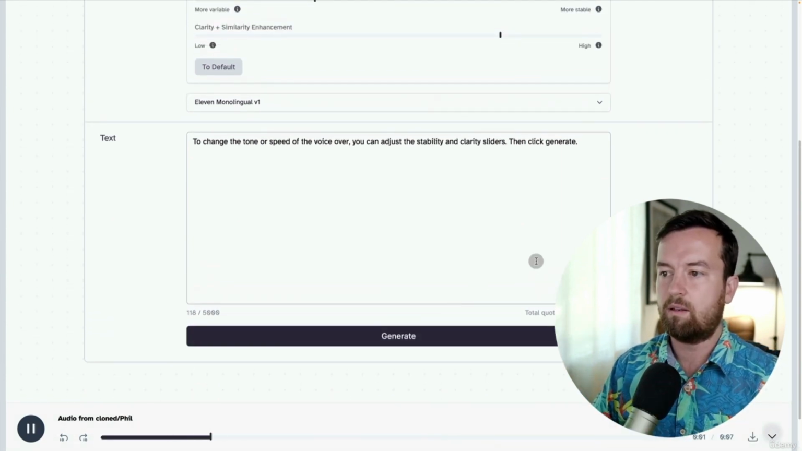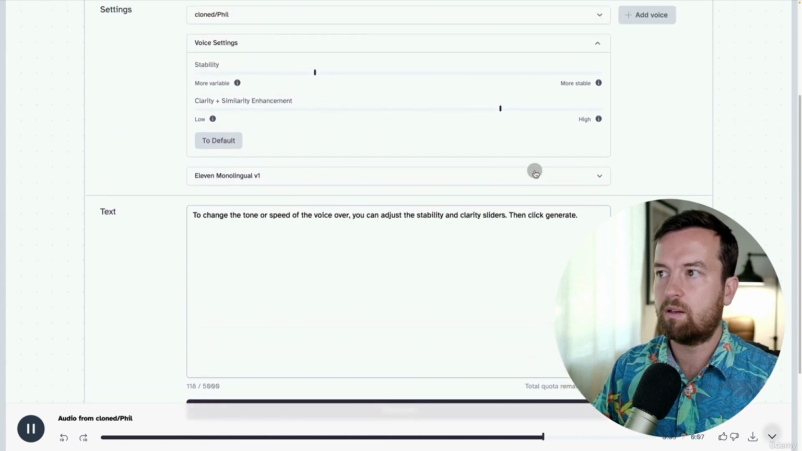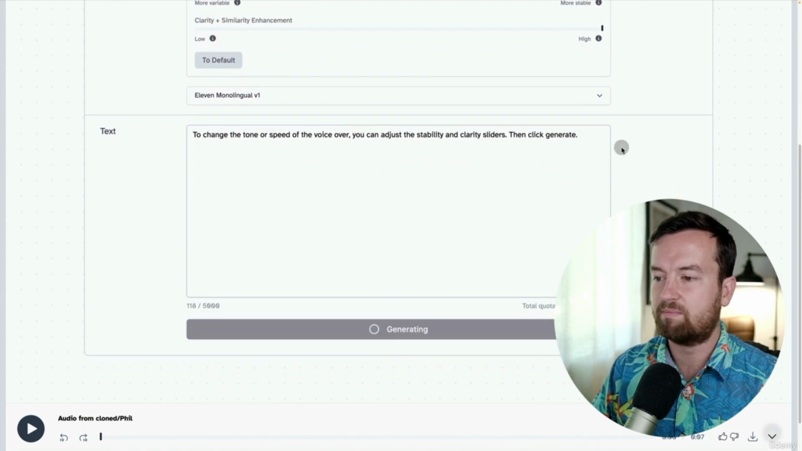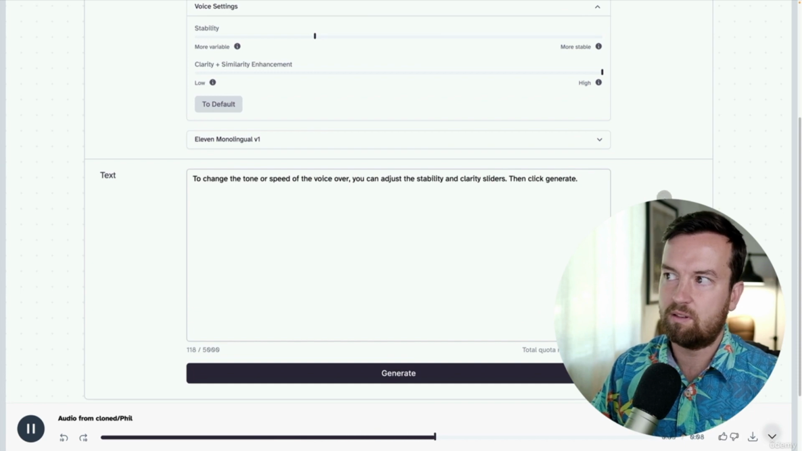Okay, Robot Phil, I will do that. So decreasing the stability really does change like the pacing. To change the tone or speed of the voiceover, you can adjust the stability and clarity sliders, then click generate.